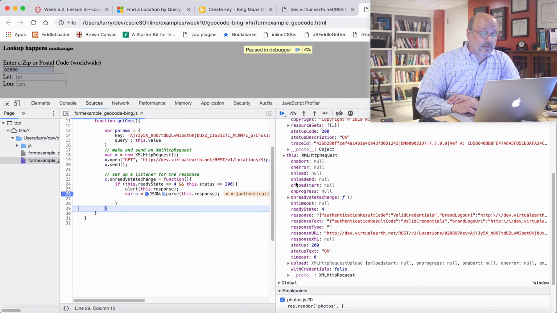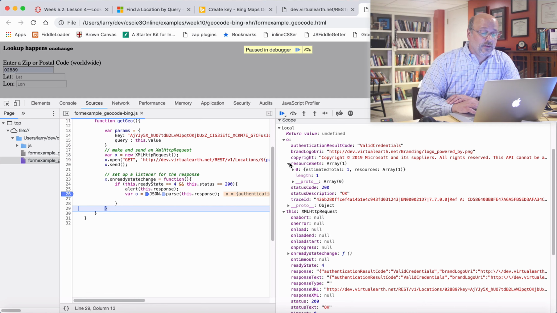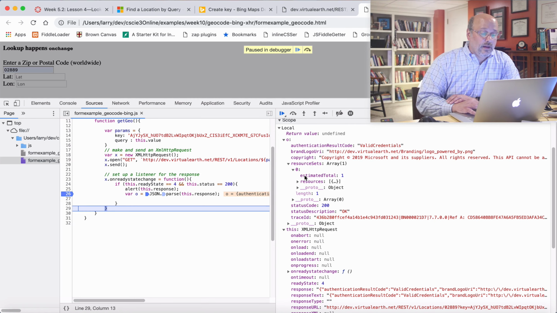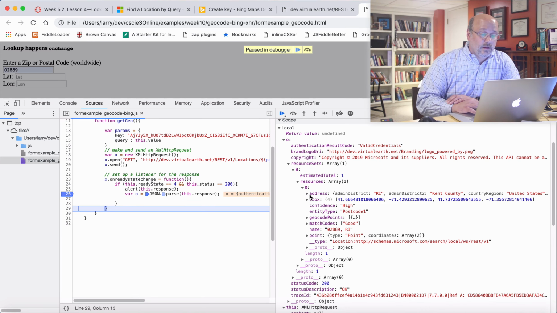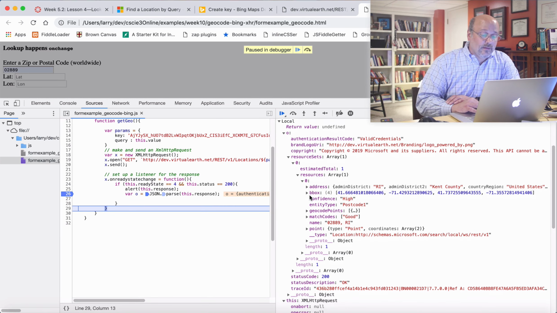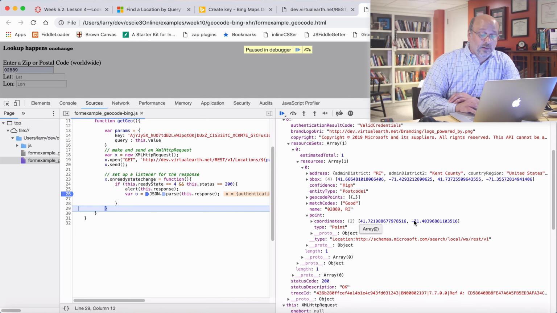You can see all this stuff that's here. Here's the HTTP request, but here's our response. And now if we start drilling in, here's resource sets, which is an array. It only has one element. And here is its contents, an array called resources that only has one element. And then once we get down to that level, we start to see the things that we're looking for, which is, you know, like the bbox and the name. And here is point that has the coordinates, right?